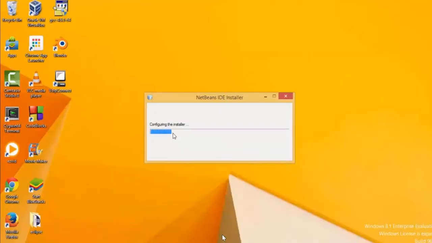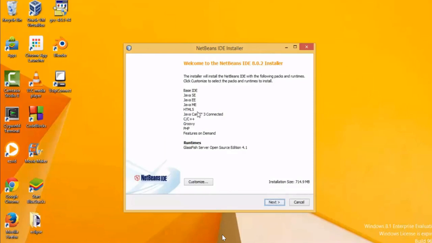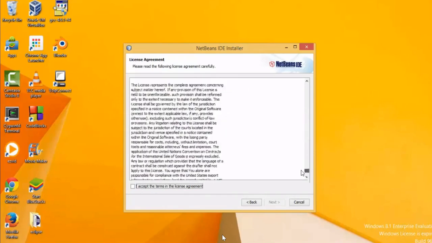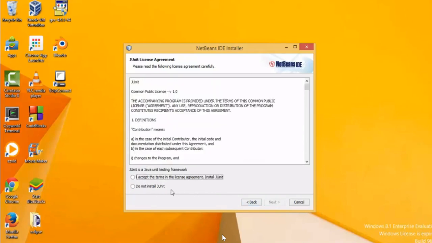It will take a couple of minutes to complete the installation process. Just wait to complete the installation process. You have to click next. Then you have to accept terms and conditions of the license agreement. So check I accept the terms and click next.